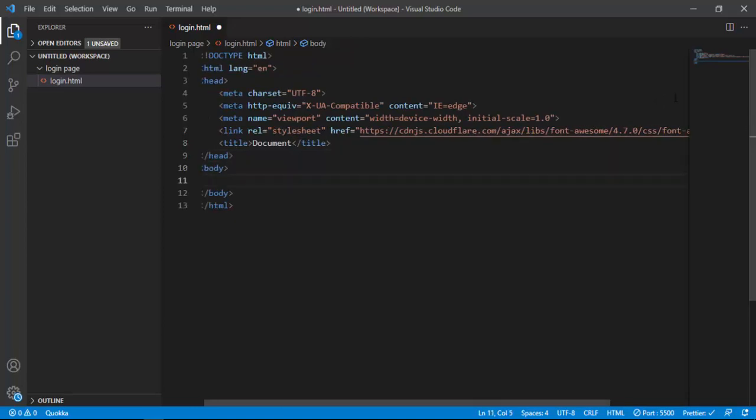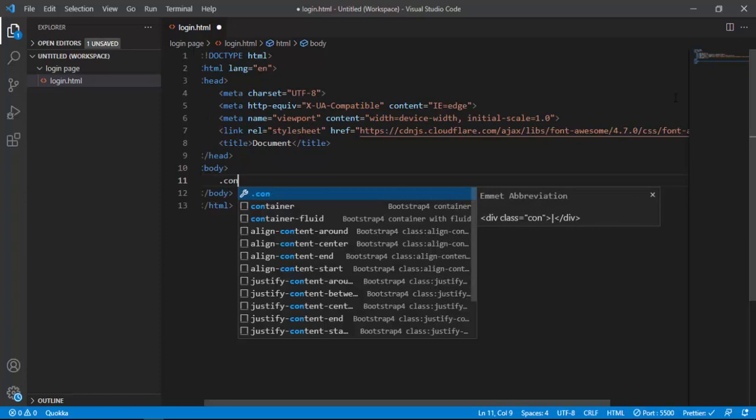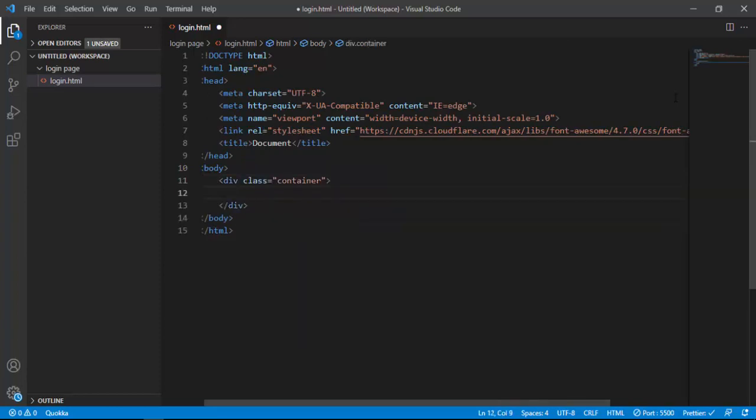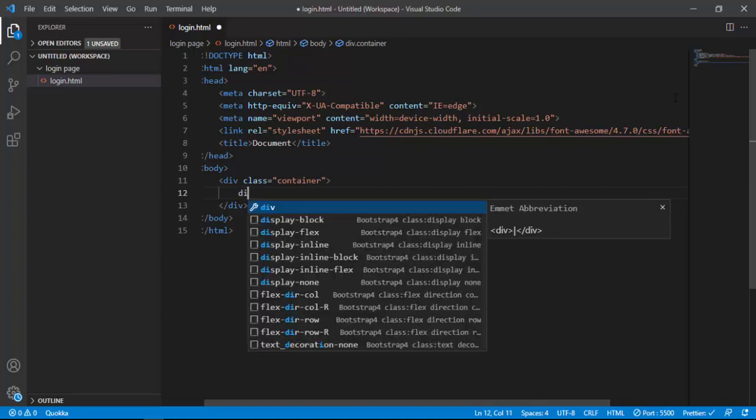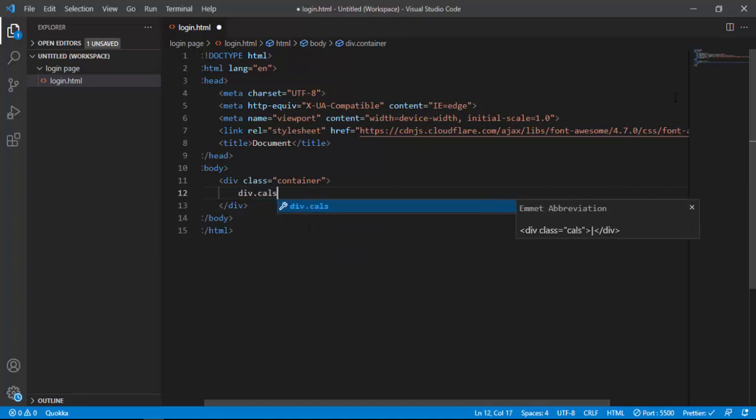So the first thing that we want to do is to create a container. So I'm gonna say container, and inside this container the first element that we want to create is a div with a class name of text. And inside this text we're going to just pass the login.